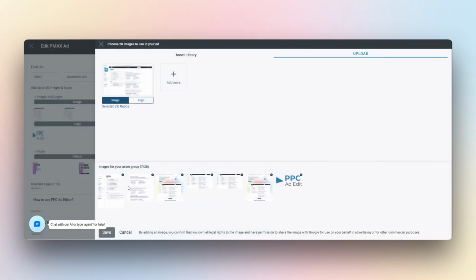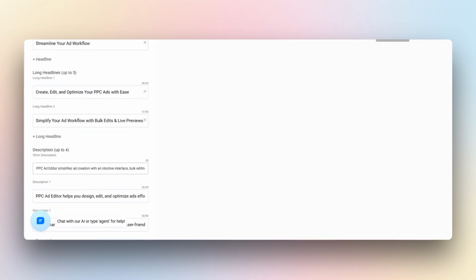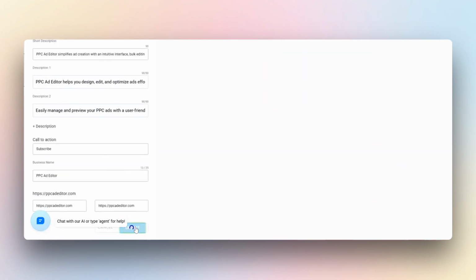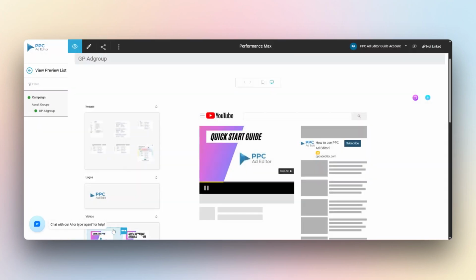After selecting images for your Performance Max ad, click the Save button to confirm your changes. In the form, click the Update button to save and apply the changes. By following these steps, you can easily crop and optimize images for Google PMAX ads in PPC Ad Editor, ensuring perfect ad visuals across all placements.